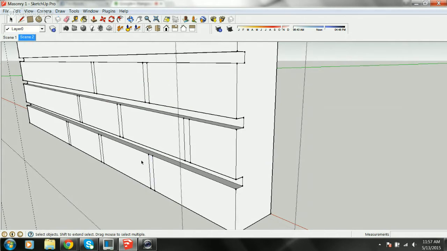Okay. And a habit that I'm in is, when I get out of the command, I always hit the space bar, which puts me back to the pointer. Yeah. That way I'm not stuck in the middle of some other command and I inadvertently mess up my model.